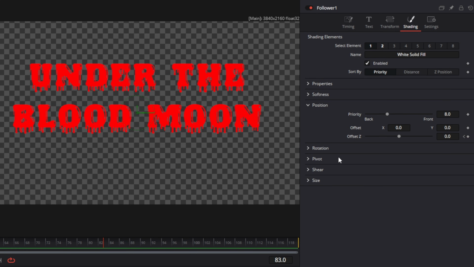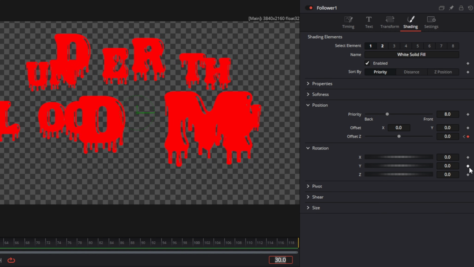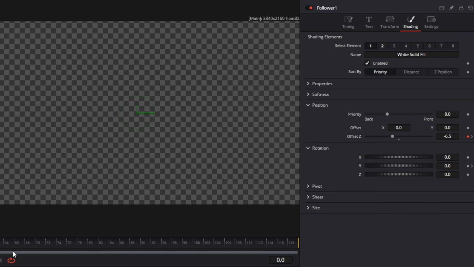Now we're going to add a little bit of rotation as the letters come moving in. So we're going to take our Y and move our playhead to frame 30, and now we're going to create a keyframe at that point. Now we're going to move our playhead all the way back to the beginning and then create another keyframe at -90.